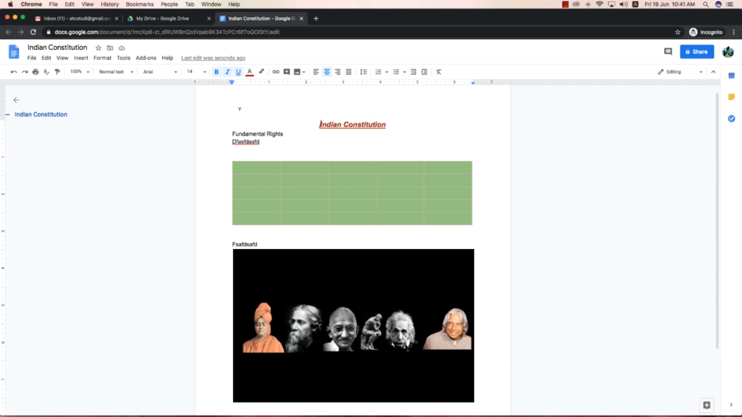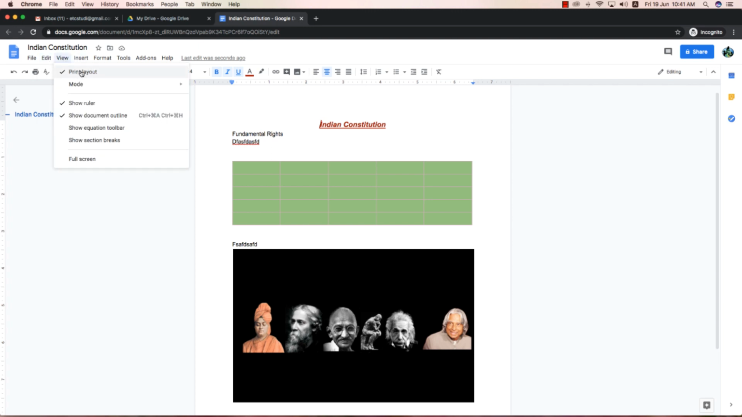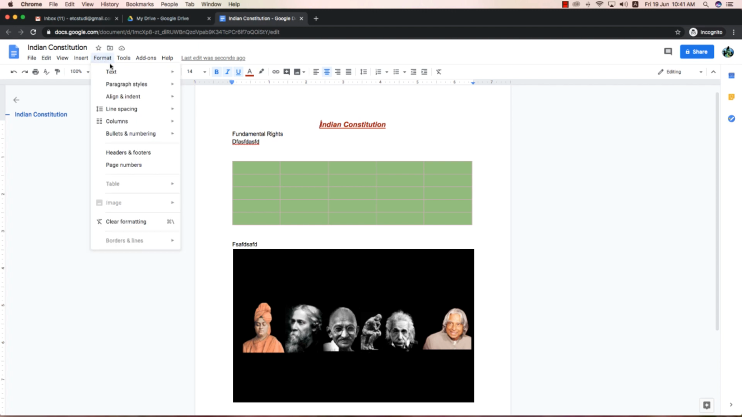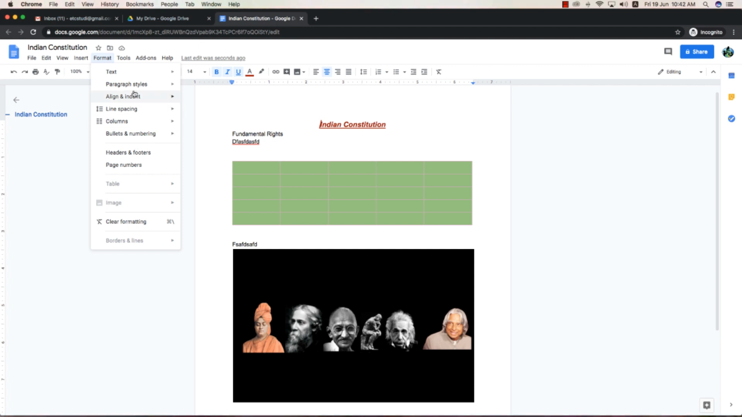Apart from that, now come back to this edit option. You can see all those options: view, print layout, how it will show you in the print layout. You can see like this, and again format, you can change the thing. You can change your format, the alignment, everything is there. Okay, I won't be focusing on each point in detail, but everything is there.